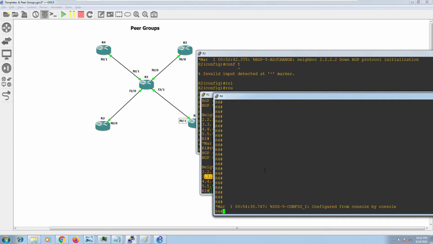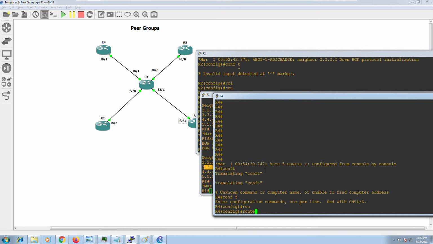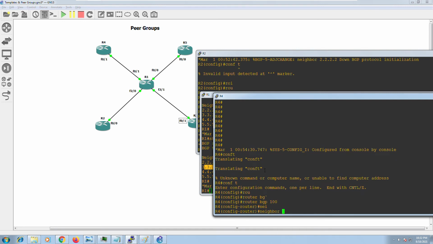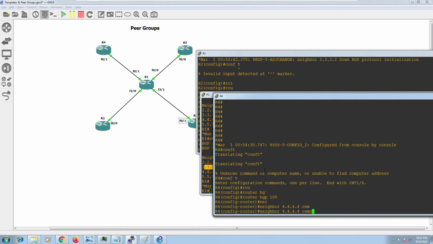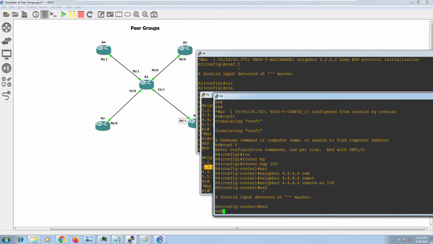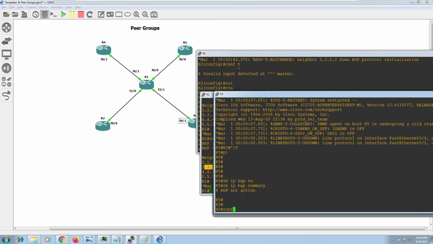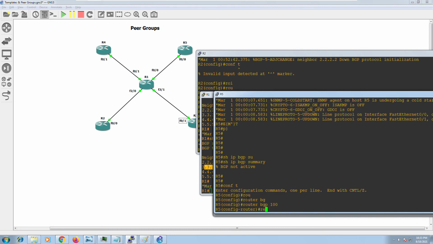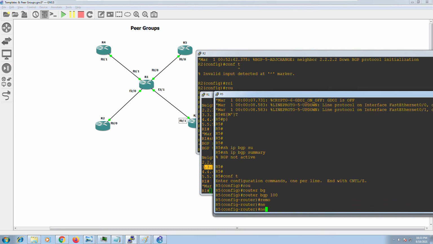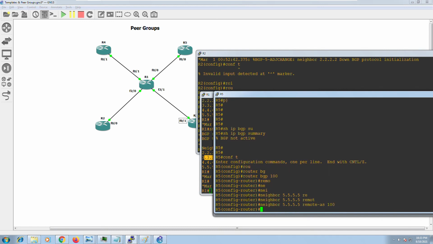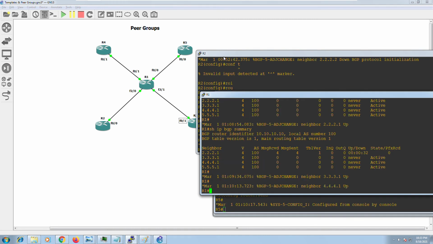Let's go and configure router 4 with router BGP 100 neighbor 4.4.4.4 remote AS 100. Let's not wait, let's go and fire up router 5 also. Router BGP 100 neighbor 5.5.5.5 remote AS 100. Alright, and so let's see, we'll go back to the router 1.